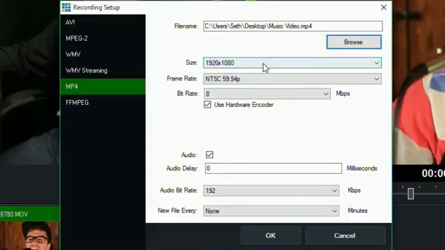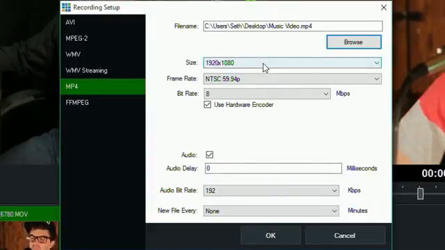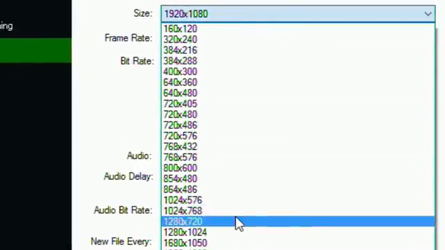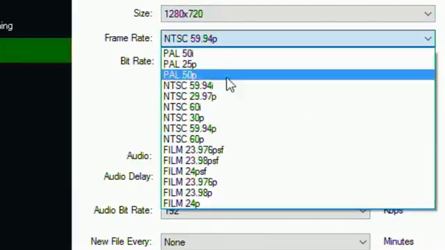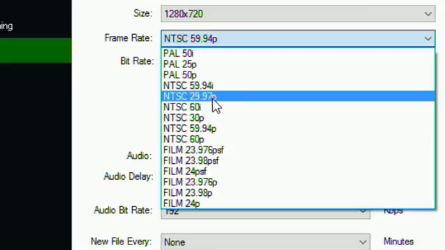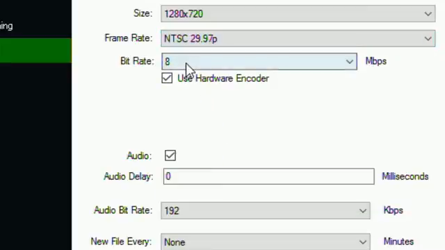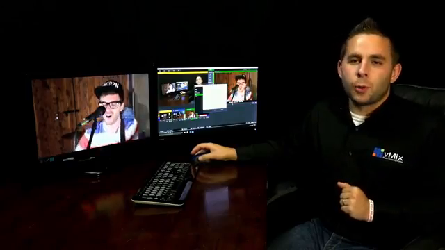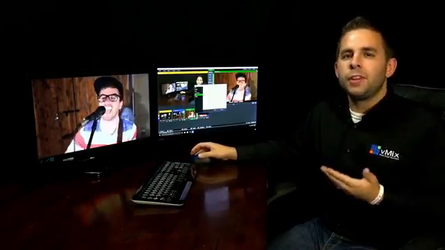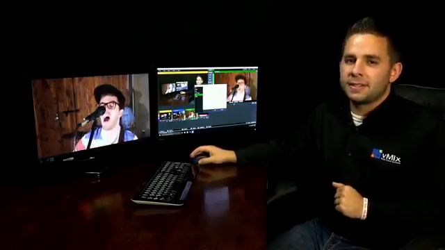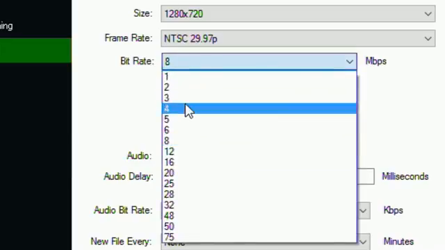Next, let's select the resolution of our video recording. I'm going to change this to 1280 by 720. Next is our frame rate, which I'm going to change to 29.97p, and then our bit rate. The bit rate of a recording is directly tied to a file's size and quality. For this recording, I'm going to select 4 megabits a second.